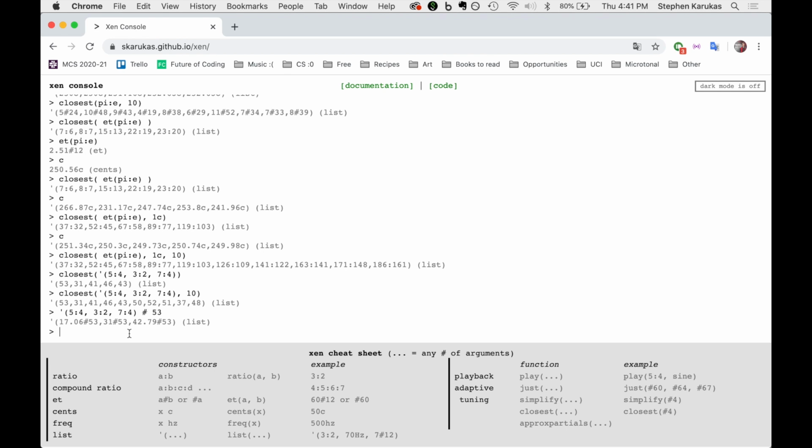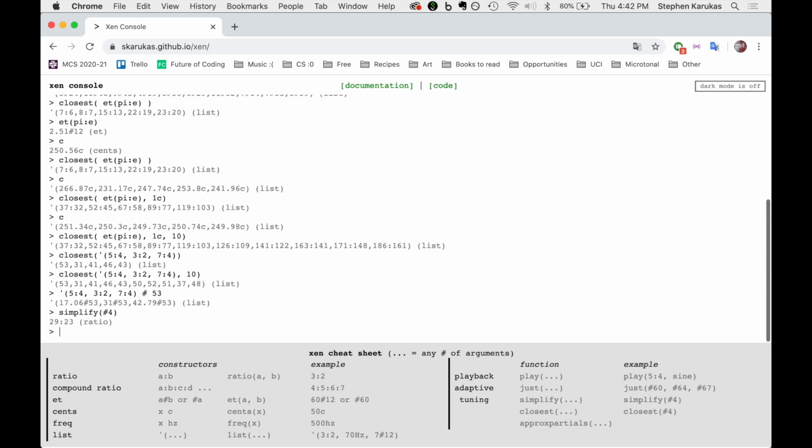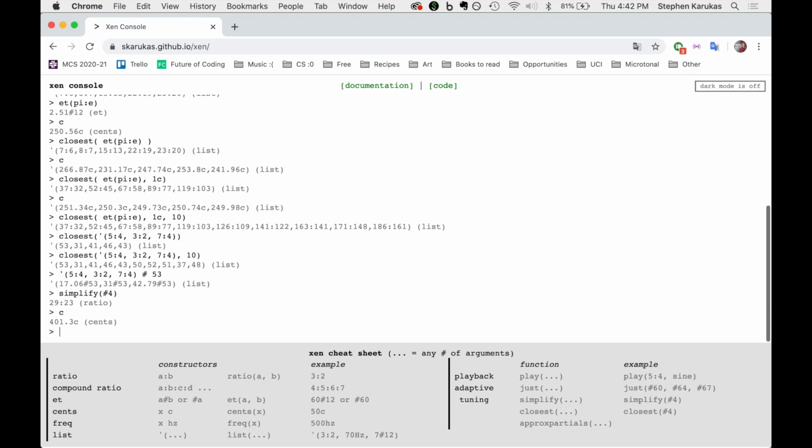The last function I'll show is called simplify, and what simplify does is it takes in any sort of node or ratio. It'll convert it to a nearby ratio with a low denominator. So 4 steps in 12-tone equal temperament is approximately equal to the 29 to 23 ratio. If I check that out in cents, it's 401 cents. Let's say I didn't want to go all the way up to 29 limit. I can actually put in this answer again and simplify it even more.